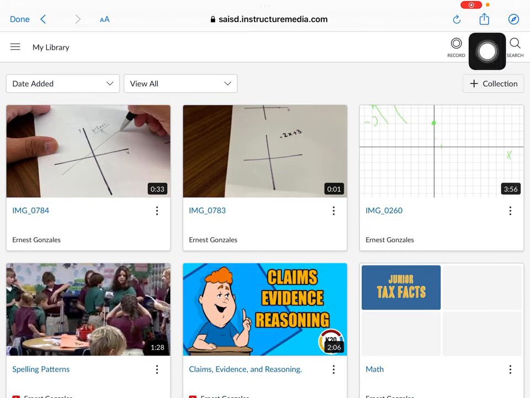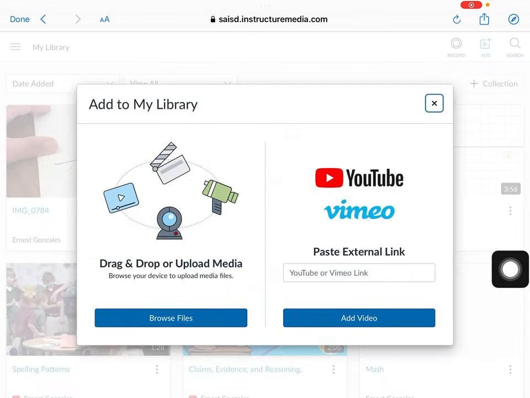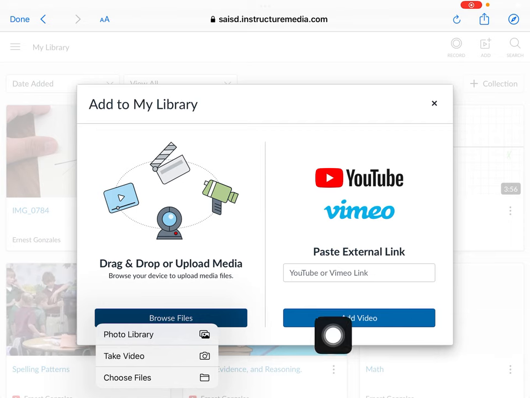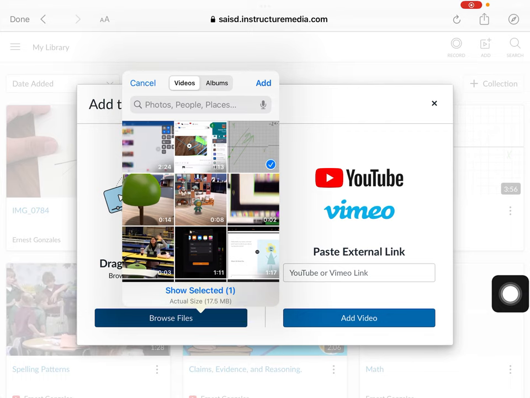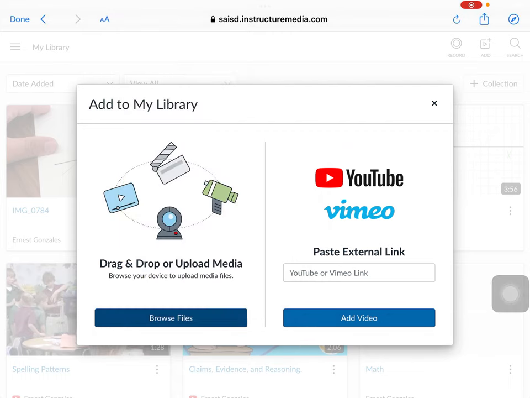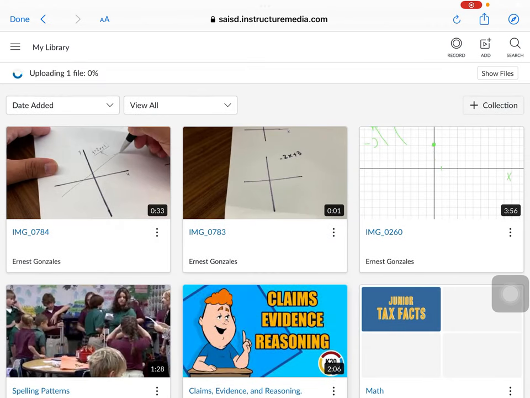On the right-hand side, now that it's loaded, you'll see Add, so I'm going to click that. And of course, I want to click Browse Files. So this is just how you upload the video that's on your iPad from the photo library. When I click Photo Library, it brings up all of my math videos. And of course, I'm going to click the video that I want to upload here and click Add. And it'll now save it into my Canvas Studio library.